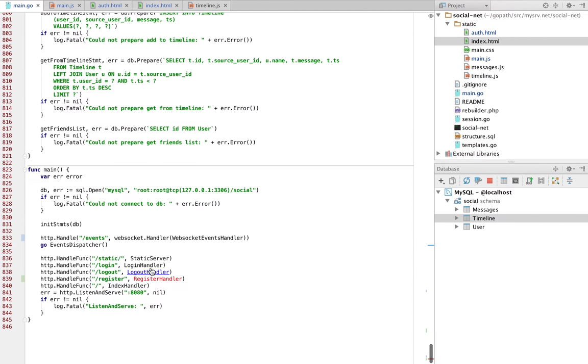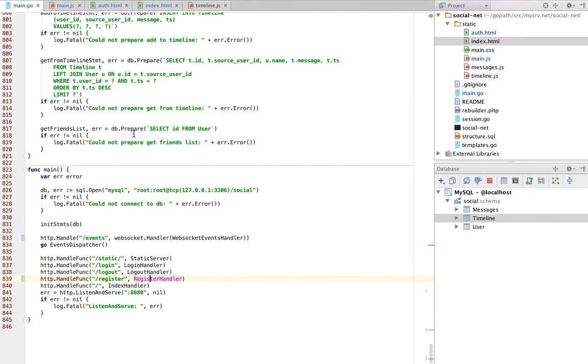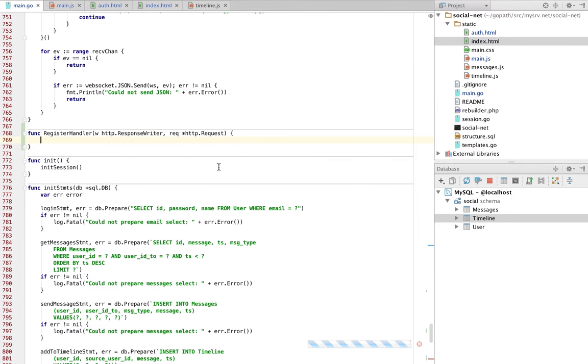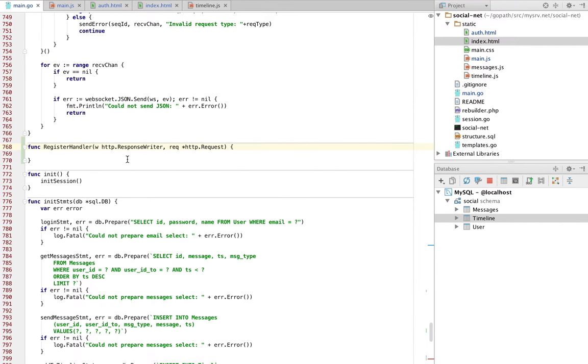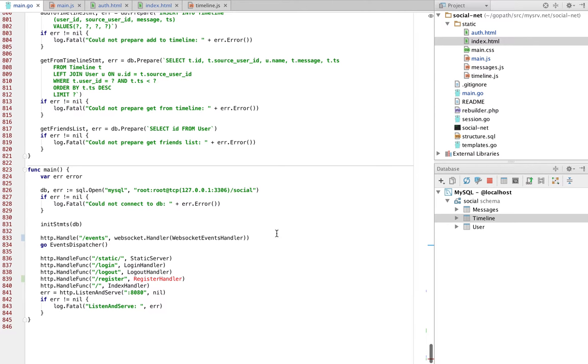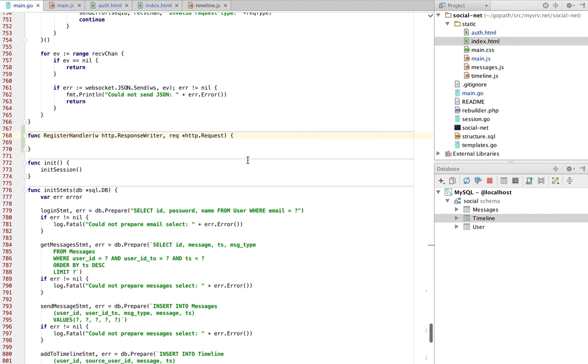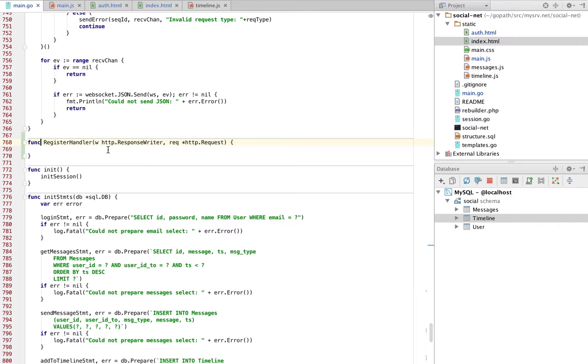And handlers probably accept some arguments. So here they are. Yeah, that's a little bit strange. Yeah, okay, it is goimports that is running in the background. Maybe I will turn it off, but I'm not sure.